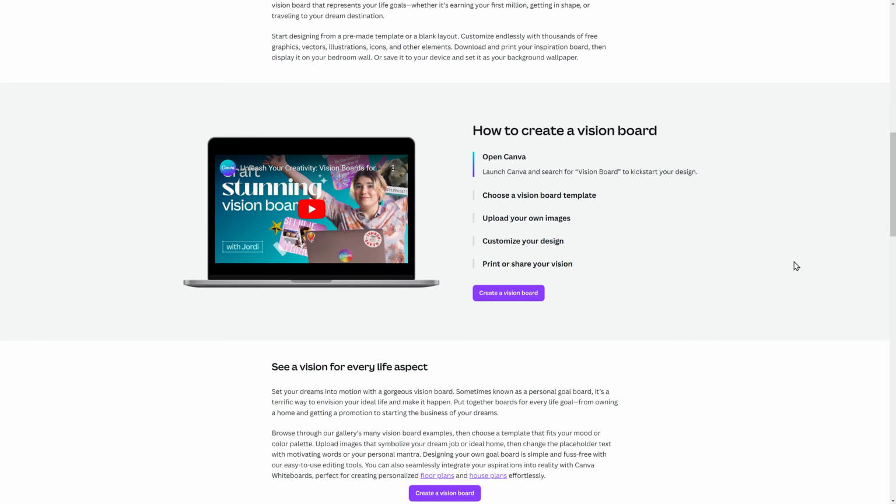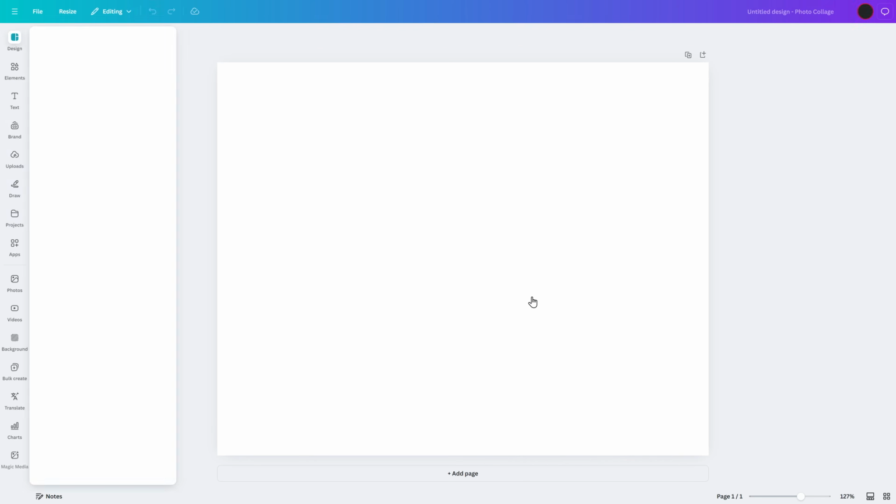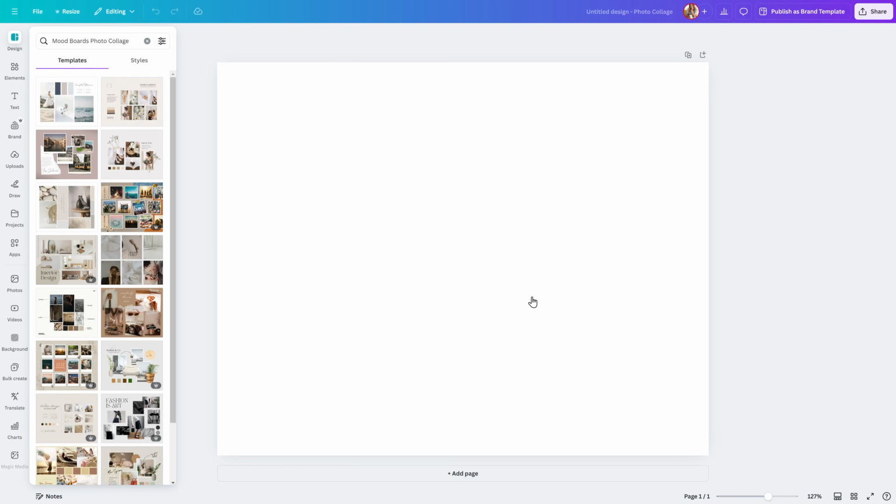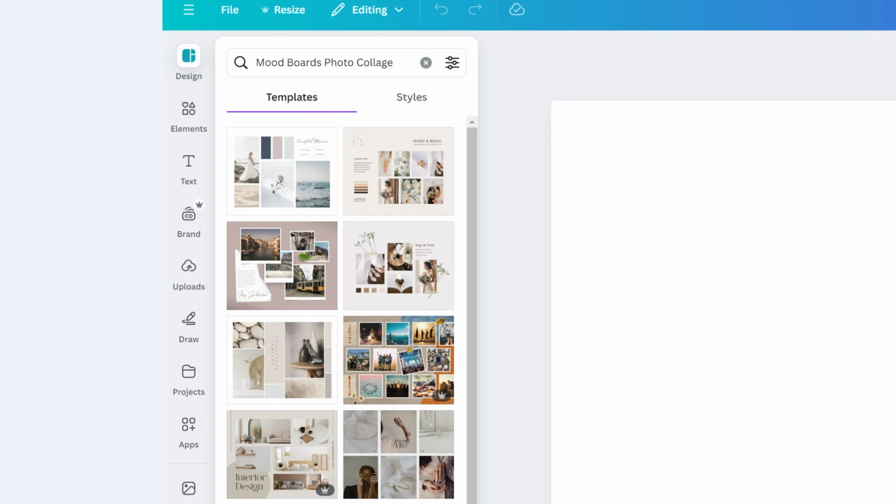Creating your vision board is super easy. I'm going to link to this landing page in the description, but essentially all you need to do is open up Canva, choose a template, upload your own images, leverage their images, customize your design, and then you can print it if you want. For now, we'll just click on Create a Vision Board. That is going to take us directly into the design editor, and on the left-hand side, you're going to see the vision boards appear.